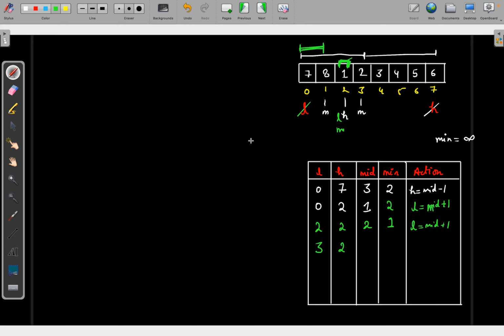So here, can I say low should be less than or equal to high? Here your low pointer is greater than your high. Can I say that this will break the loop? This will break the loop. Once it breaks, can I say which element is the minimum element I got? This is my minimum element.